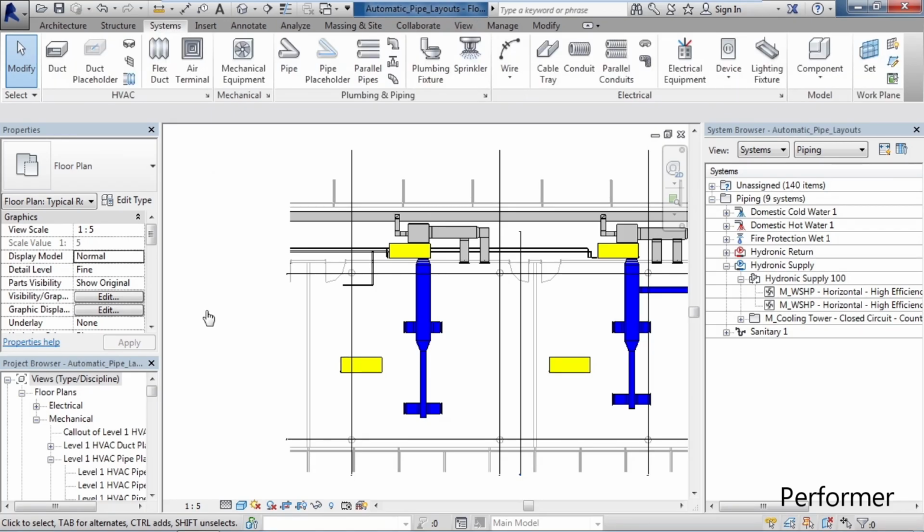In this lesson, we'll cover creating automatic pipe layouts. Once you have your pipe system created and your mechanical equipment for your pipe system, the next step is to actually lay out your pipes.